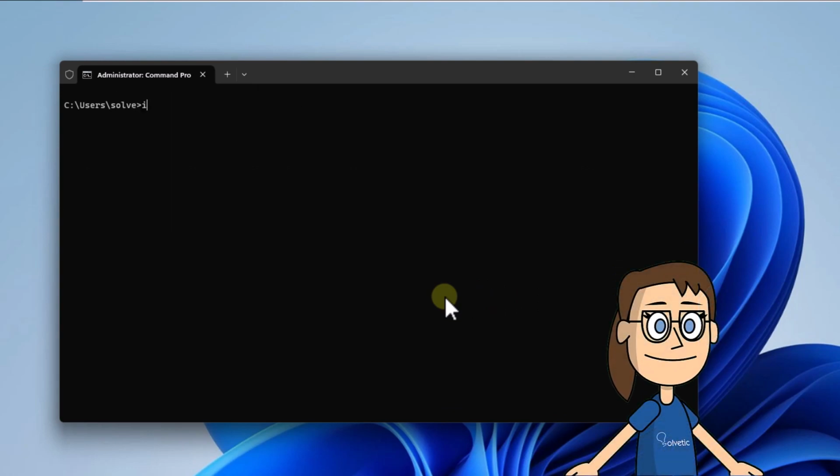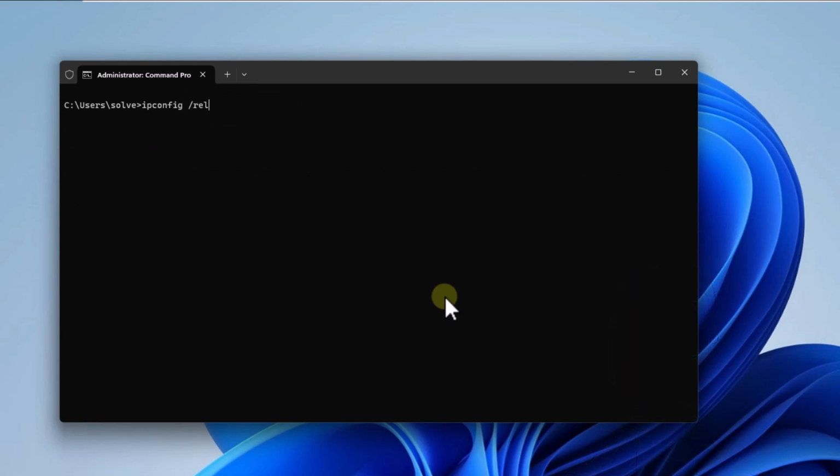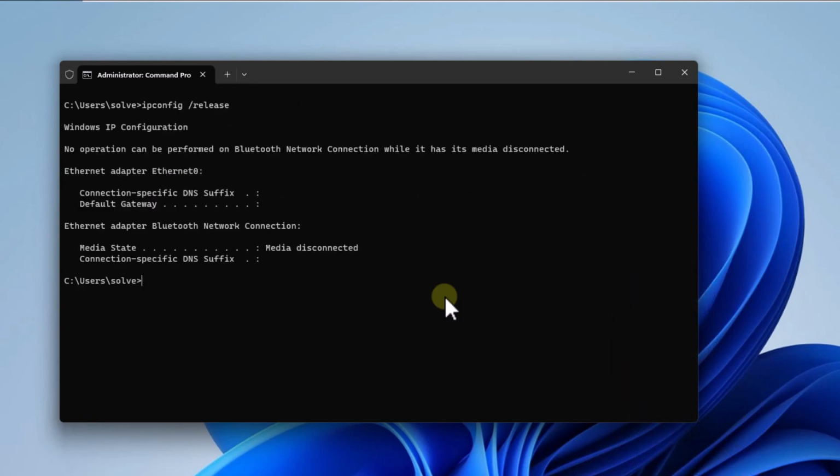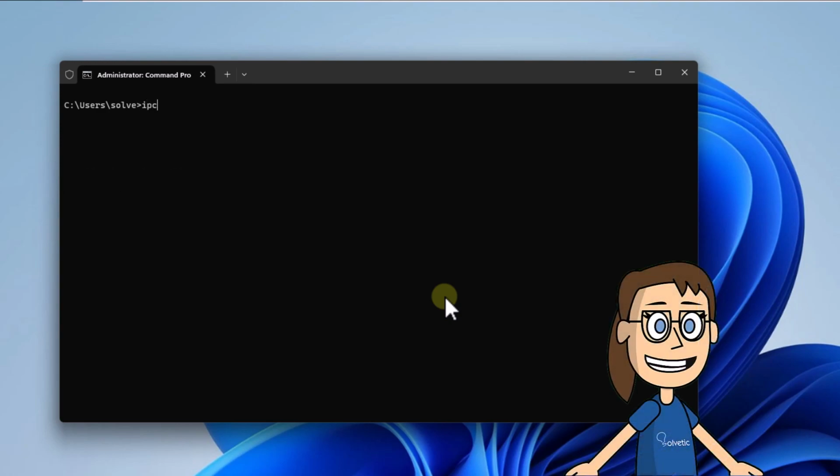Then release the IP address. Run ipconfig /release. After this, renew the IP address, run the command ipconfig /renew.